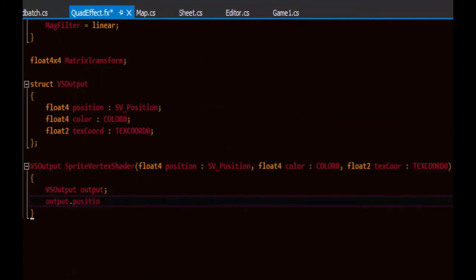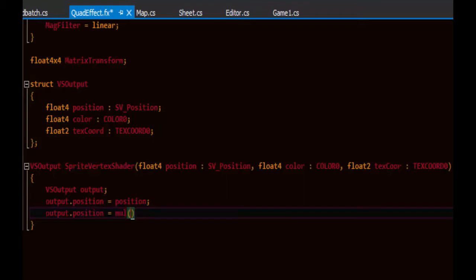Let's start filling in the values. We'll set the output position to be the position of the vertex, and it will be equal to position multiplied by the transformation matrix that we pass in.